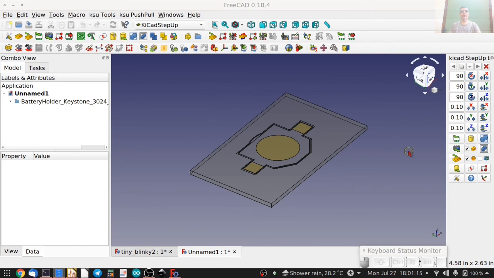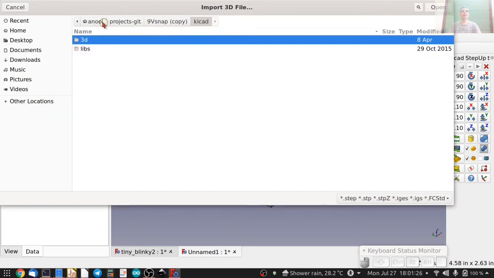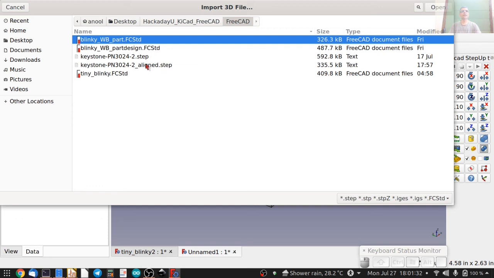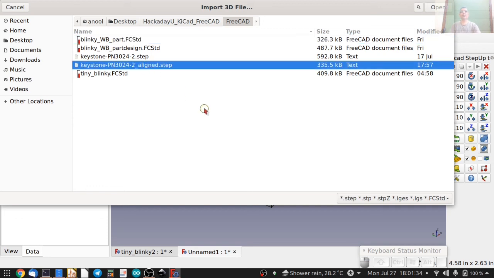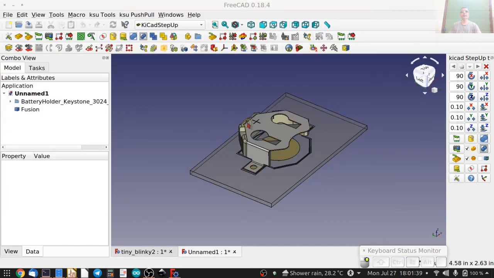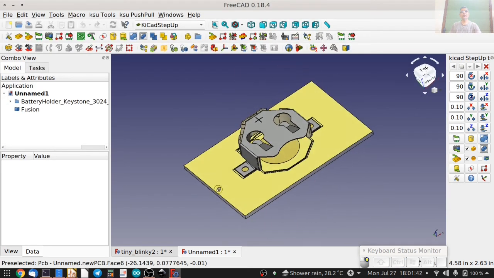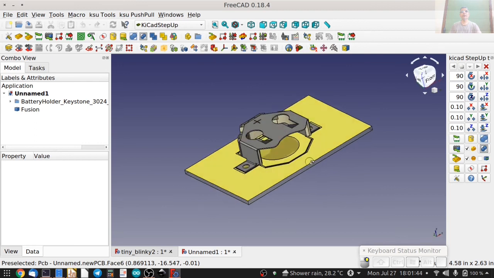So that comes up over here. So let's import the step model that we have created. Use the second icon here which says Import Step Model. Navigate to the project folder. I think under FreeCAD we have saved the aligned step model, which is the one we just created a couple of minutes ago. Open that. So here's our step model and here's our footprint.